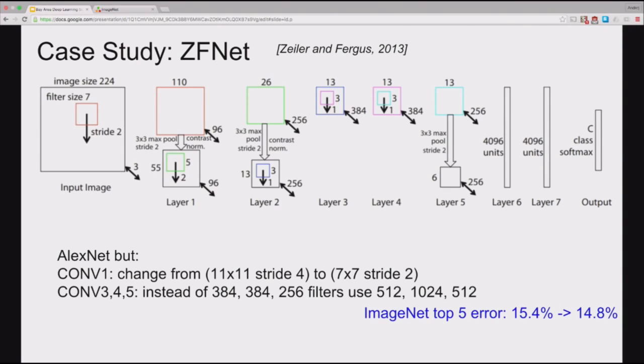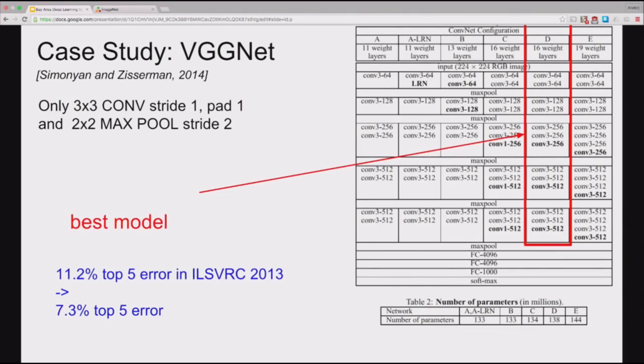In 2014, we saw a slightly bigger diff to this. One of the networks that was introduced then was VGGNet from Karen Simonyan and Andrew Zisserman. What's beautiful about VGGNet, and they explored a few architectures here, the one that ended up working best was this D column, which is why I'm highlighting it. What's beautiful about VGGNet is that it's so simple.